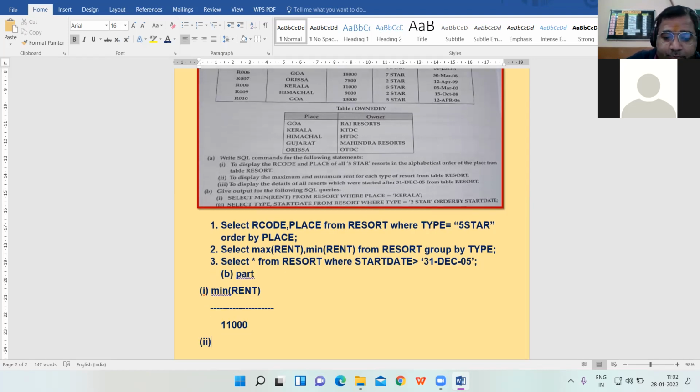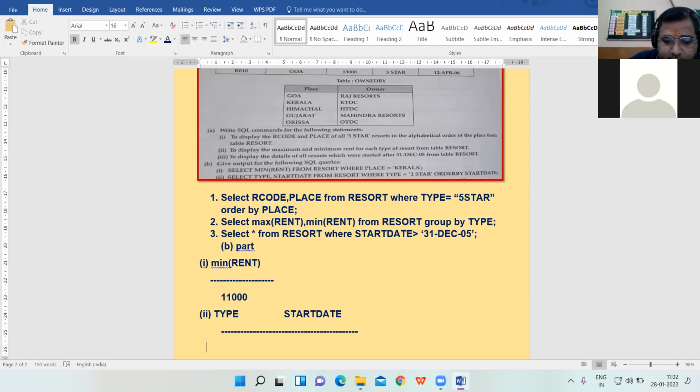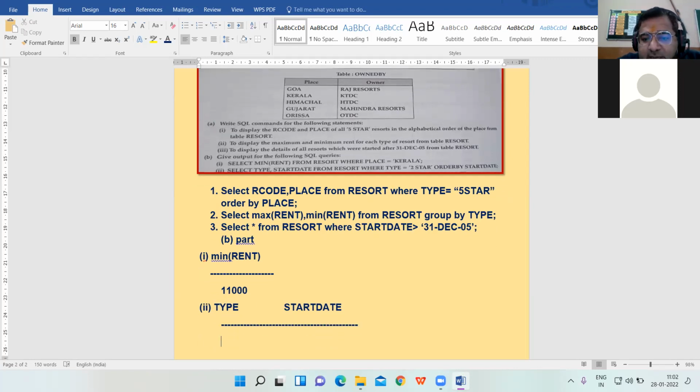Then number 2, select type and start date. Two things are asked, so make two headings. Okay. From resort, where type equal to 2, order by start date.